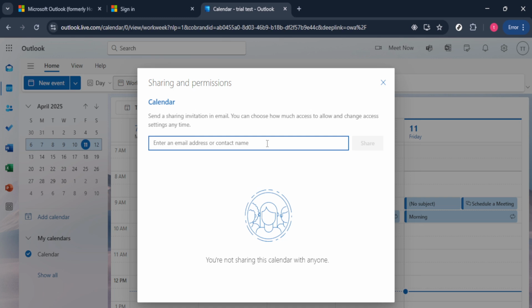Next, you'll need to enter the email addresses of the individuals you wish to share your calendar with. Make sure you input this information correctly. You wouldn't want to accidentally share your calendar with the wrong person. This step requires a bit of caution and precision.